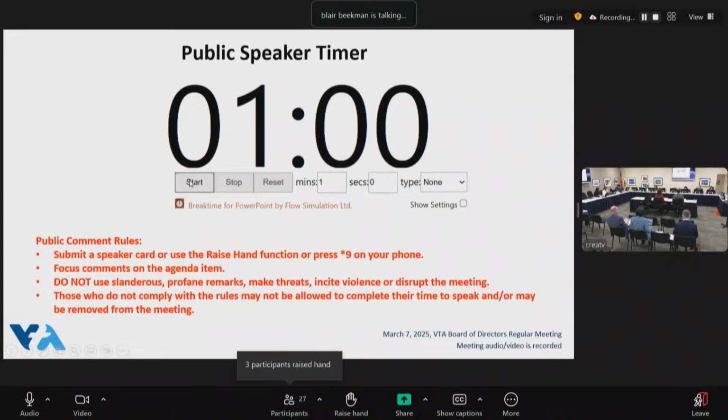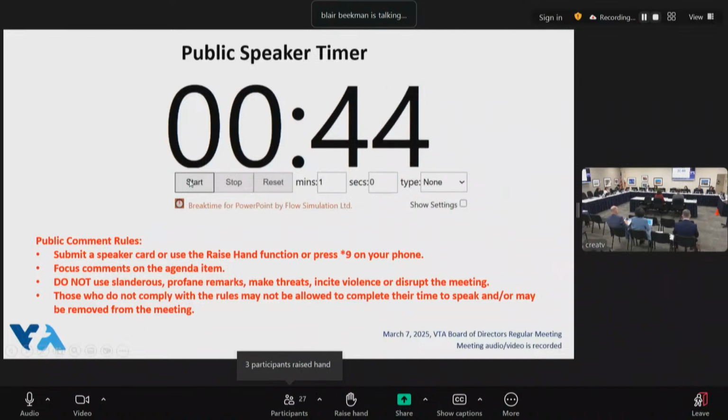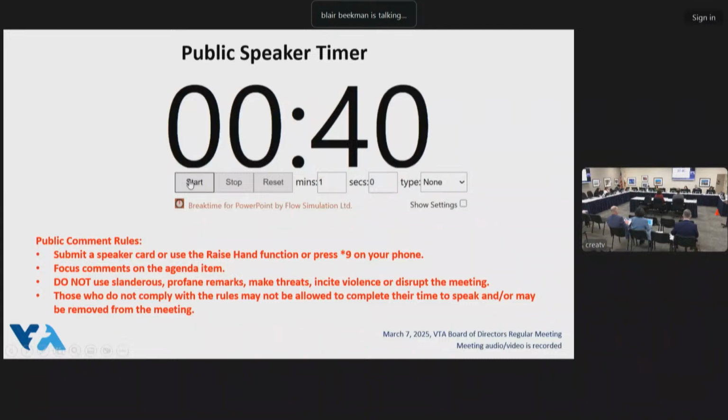Hi, Blair Beekman. Thanks a lot for this item. As I talked about last night, and we're beginning new stages of ourselves here at the VTA and BOD, I think there needs to be a real effort on being open and clear with each other, not just with each other, but within the public process, so the public can understand more clearly.